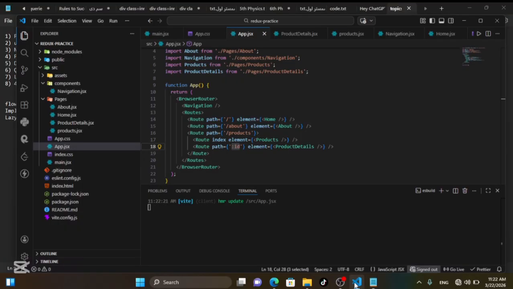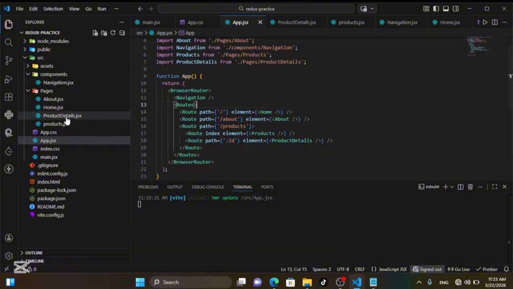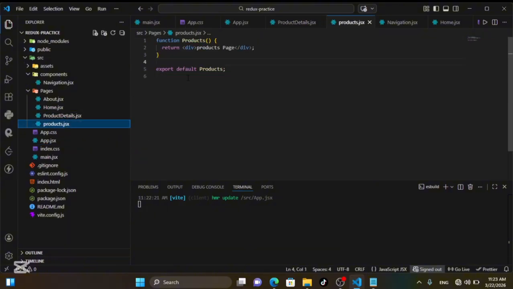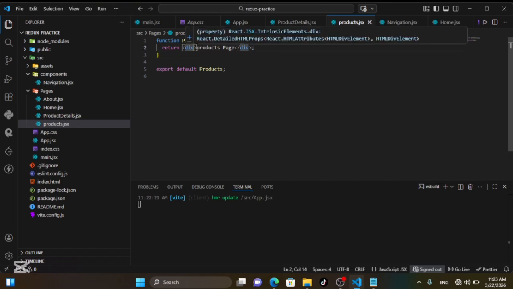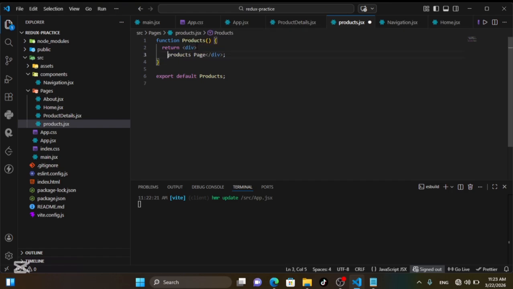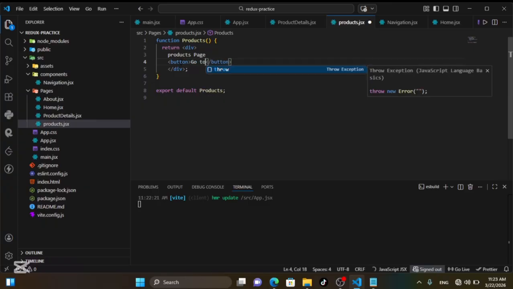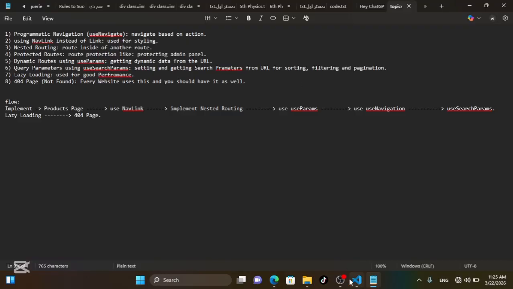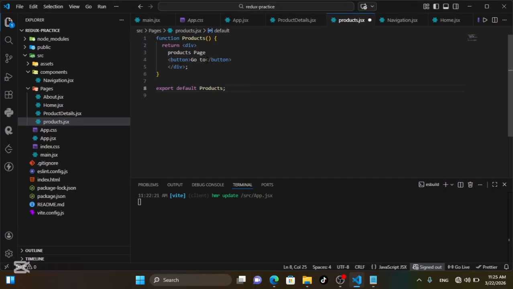So what we should do is go back, and in the products, for example, I want to implement a product here. So the product should be presented here. For example, I have a product, and the button tag is this: go to product. So I want to implement a button called go to product.